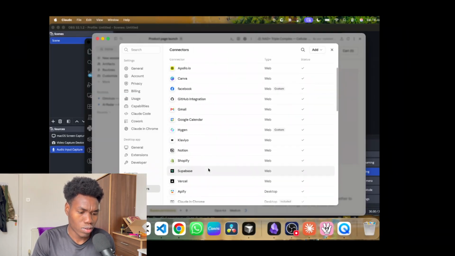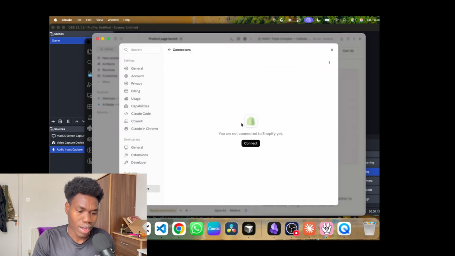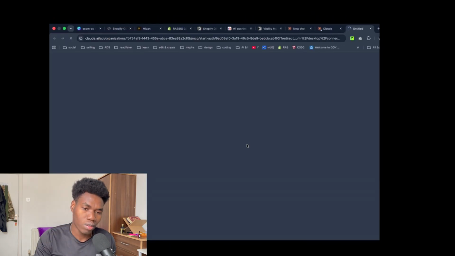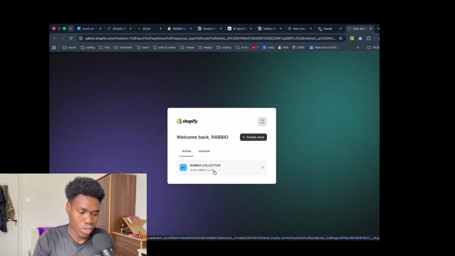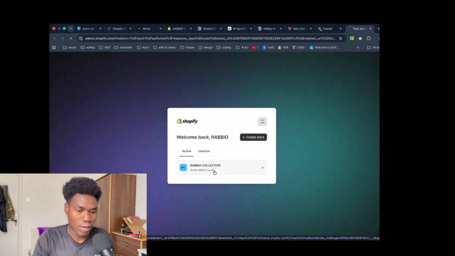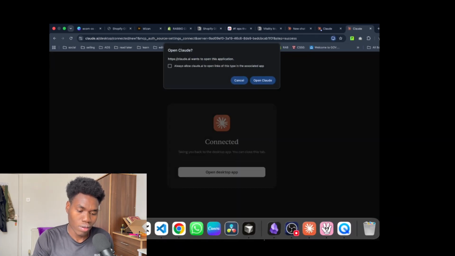The other tool we need to connect is Shopify, and it's also connected. Just click disconnect and then just connect, and this tab will open for you to authenticate your store. So pick the store you want to connect to Claude, and just like that, we also connected our Shopify store. Now Claude has access to our creative agency, which is Higgsfield, and has access to the back end of our Shopify store.